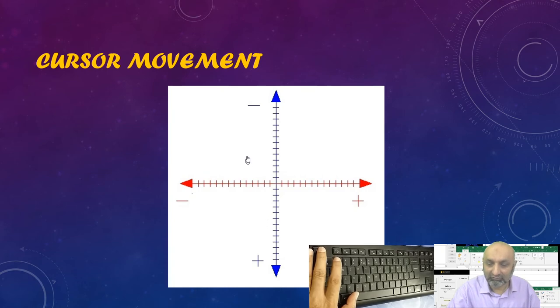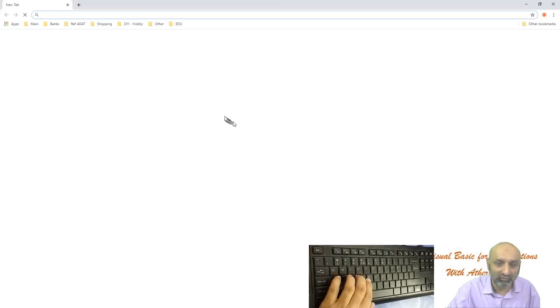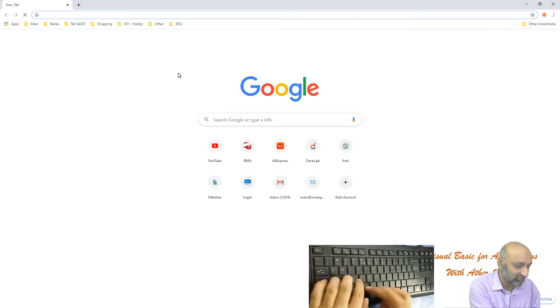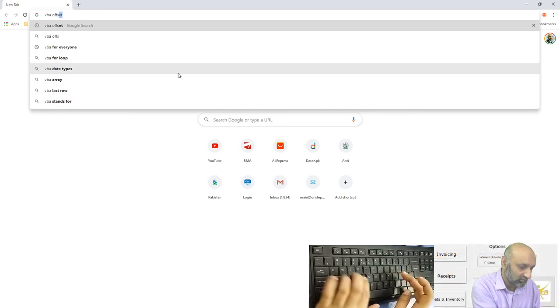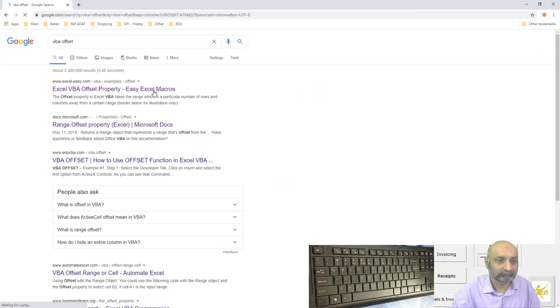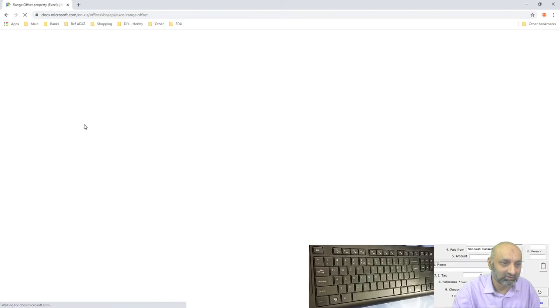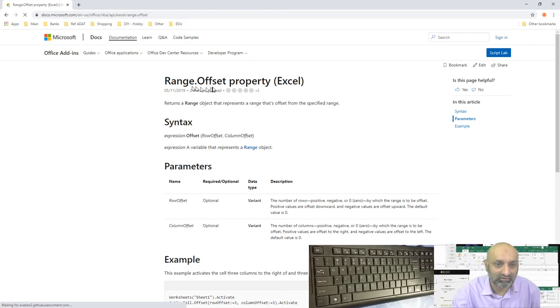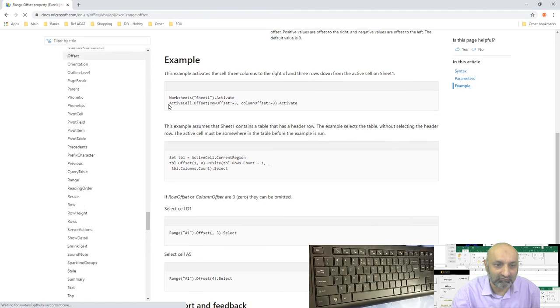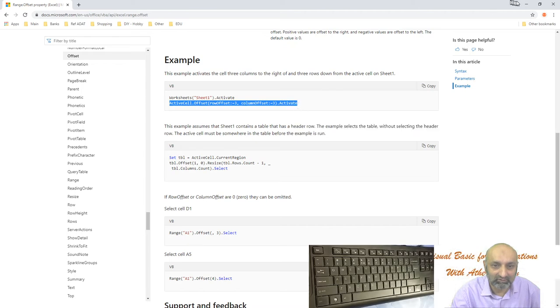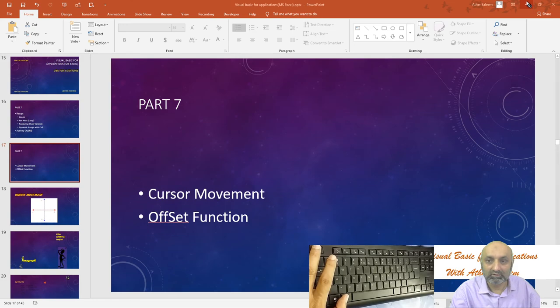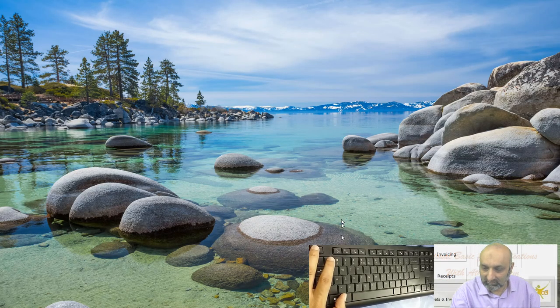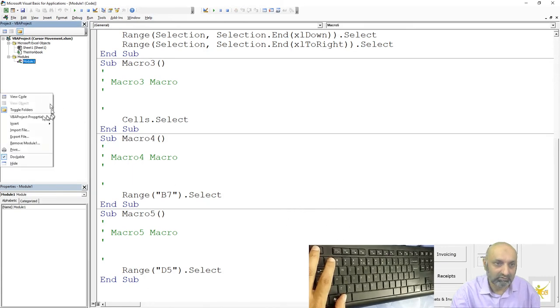Let's not reinvent the wheel and go to Google and write VBA offset, and let's go to docs.microsoft.com, and here is our help from Microsoft website. Range offset property, we don't need this. All we need is this command, ActiveCell.Offset. Let's copy it and go to our Excel and insert a new module.